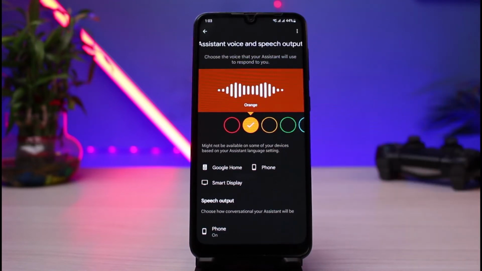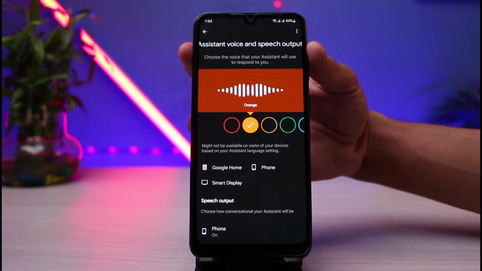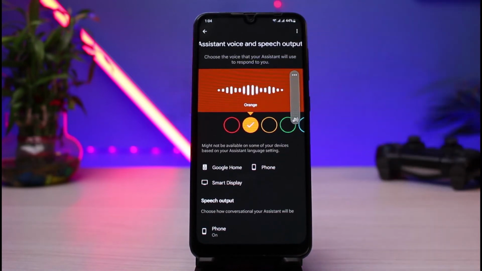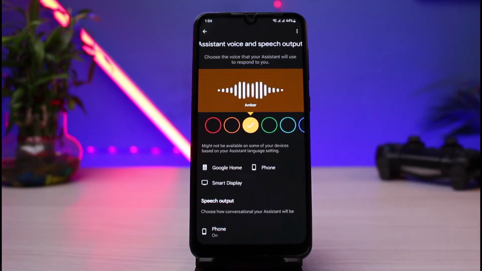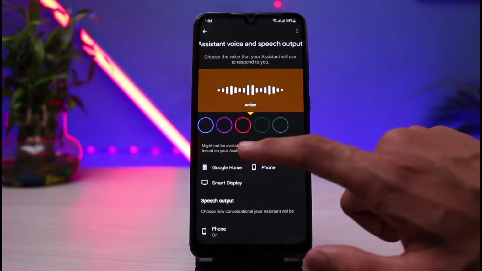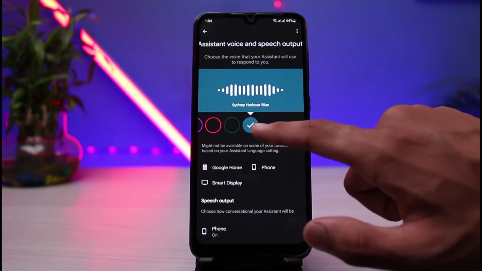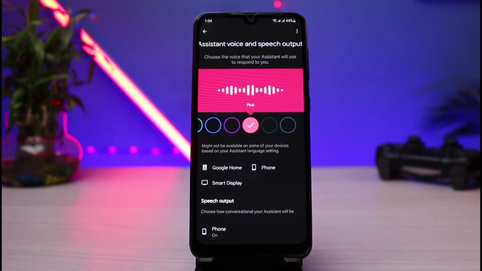Here are the voices you can pick for your Google Assistant. If you like this voice and want me to keep using it, just stop here. Or else, there are more you can choose from. Here are the voices you can pick for your Google Assistant. If you like this voice and want me to keep using it, just stop here.